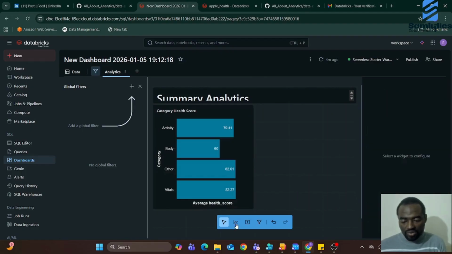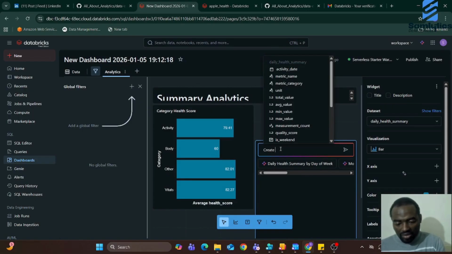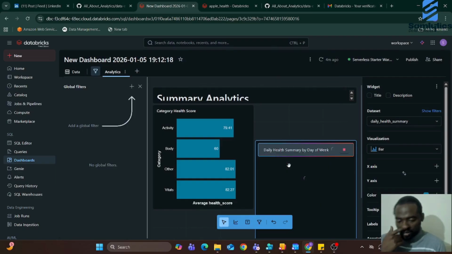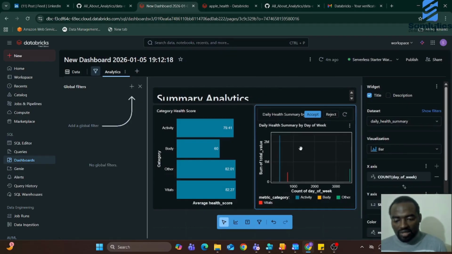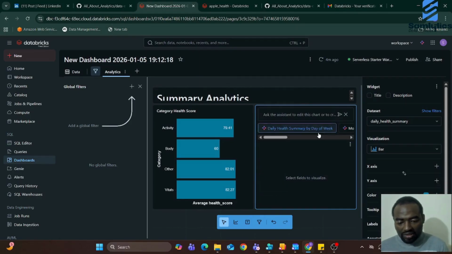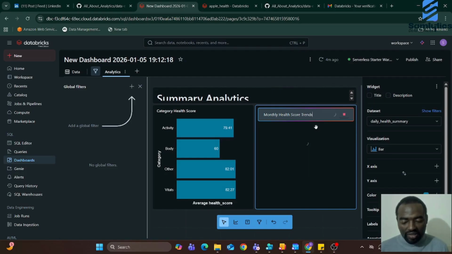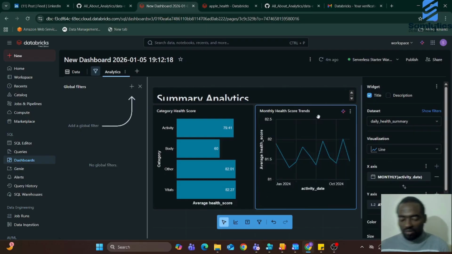And let me add another visual, but like I mentioned, my visual is not here. So you can ask Genie to create. So okay, you can say daily health summary by days of the week. Let me just select what we have already there. Good. And you can see what is showing: count of the week and count day of the week activity. Fine, it might not make sense. I can say reject. It can give me another one. Monthly score trend. Yes, this one is a trend. So this is building visuals with AI. Then you can edit it further.